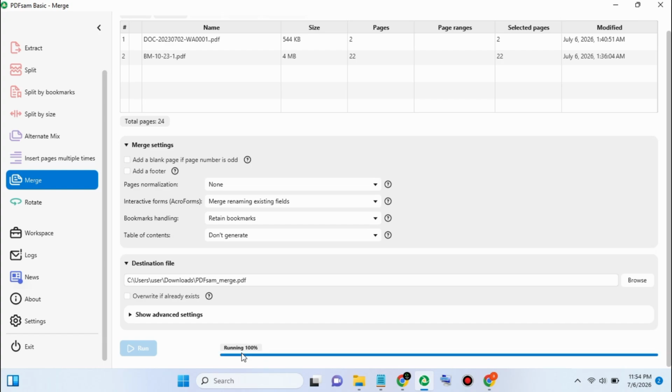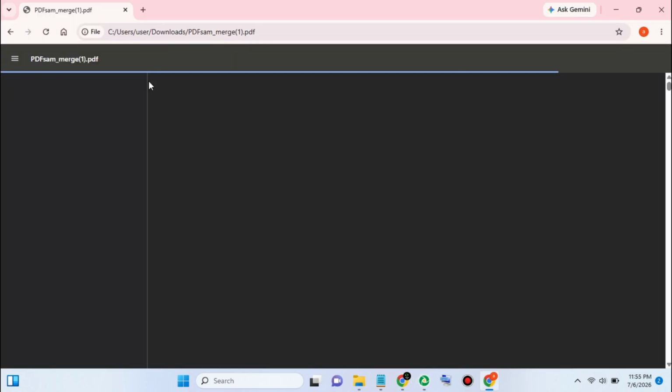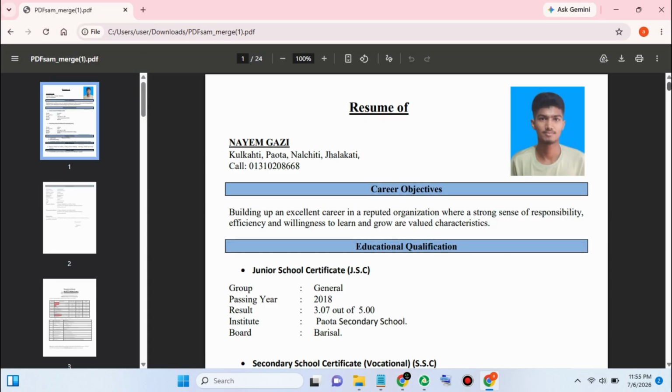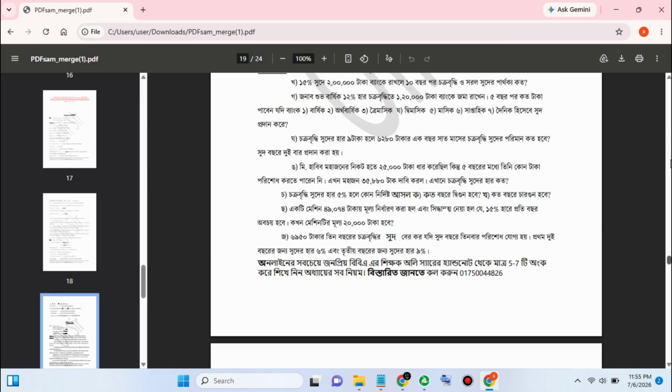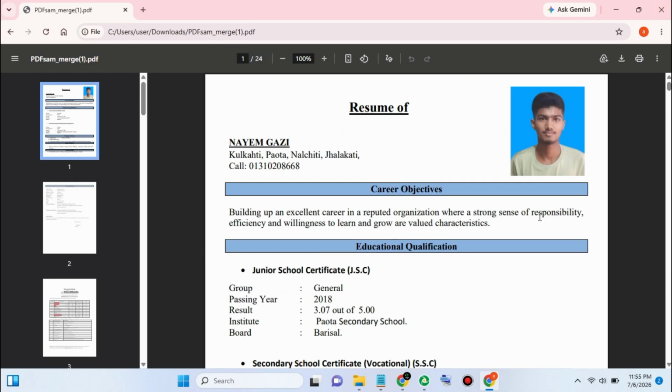Finally, open the Output folder to view your newly created PDF. Check that the document looks exactly the way you expected before sharing or saving it. So, with just a few clicks, you've successfully completed your PDF task, and that's how to use PDFsam Basic.